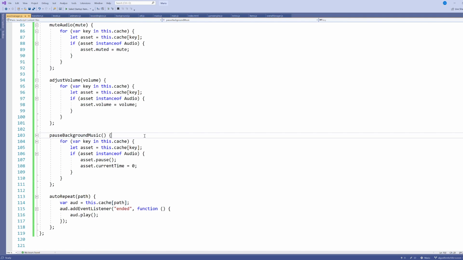I guess there's only one other sort of jukebox method that I set up here, which is this one, pause background music. And this one serves a simple function too, which is basically when I'm moving from one level to another, I want to stop the old background music before I start up the next one.